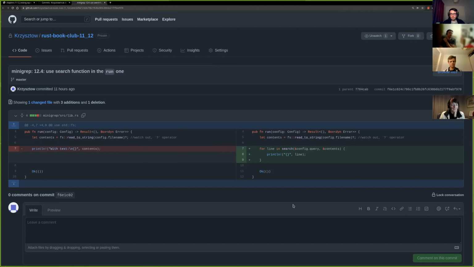And once that function has been implemented, in a TDD way, now we really want to use it in the business logic of the application so that we get the lines that do match the query, and then we print those lines to standard error.